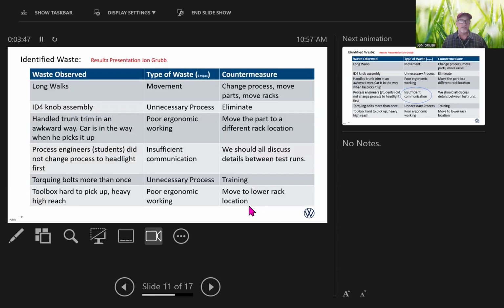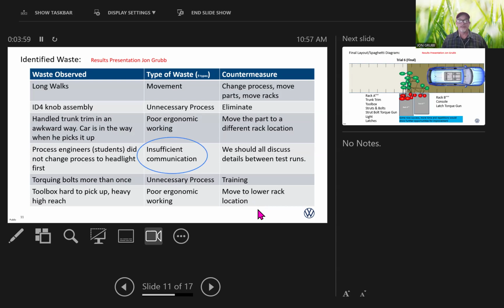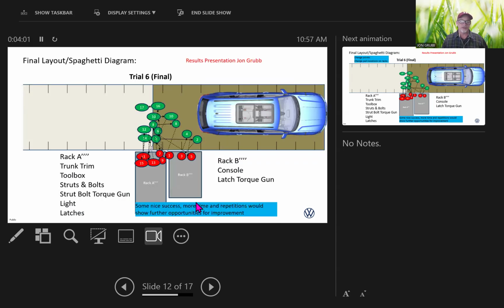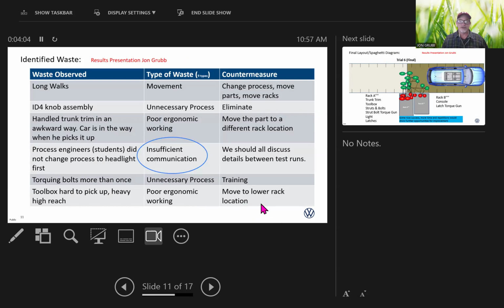And looking at the identified waste, there were several things we weren't able to see everything, like a stock problem or a travel problem, but we could see some movement issues, unnecessary processes. I did note one insufficient communication, and that was really on us as the process engineers. We should have discussed the details between test runs. Maybe one of us would have picked up on the fact that the process for the headlight connection needed to happen before the brace, but we just missed it because we were focused on doing other things, but not communicating with each other as well.